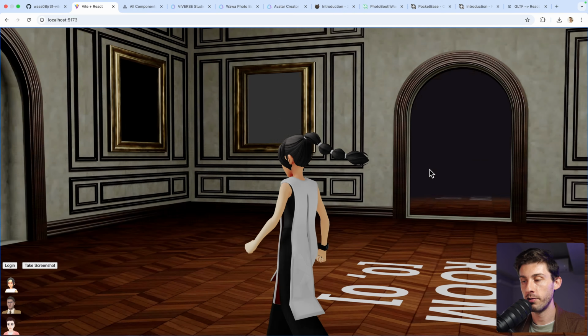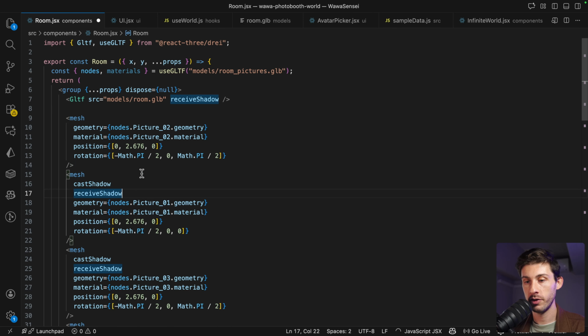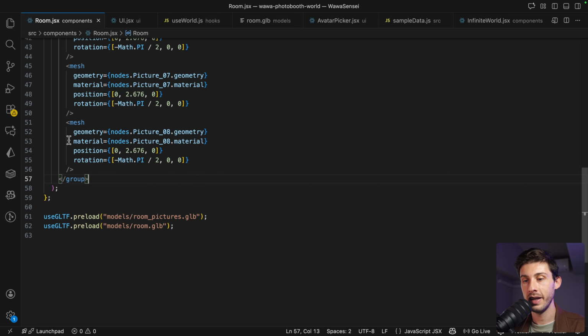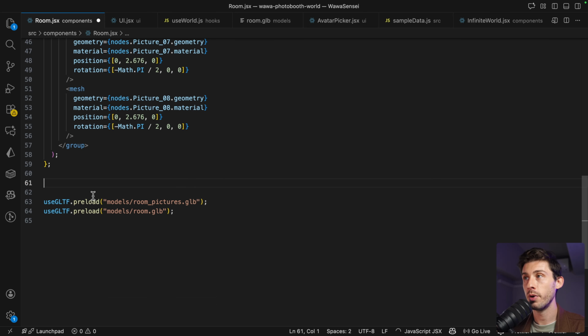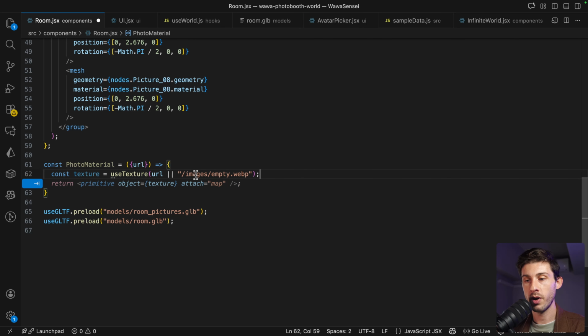We have different frames and materials. We can get rid of the cast and receive shadow. It's no use. And instead of displaying the material coming from the GLB, we want to create a new material by using as a texture the images from our database. Let's create it in this component, photo material. It will take the URL of the picture we want to display. Some frames don't have the pictures, so either we display the URL or a fallback image.